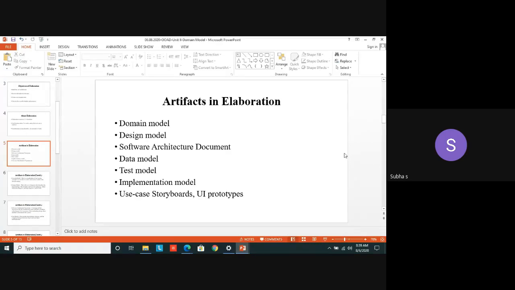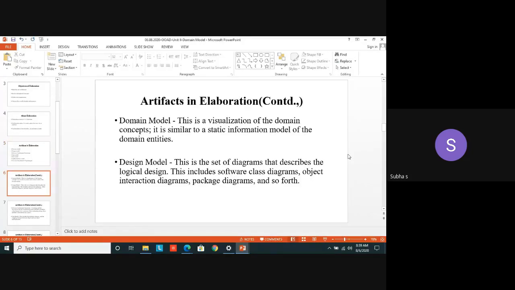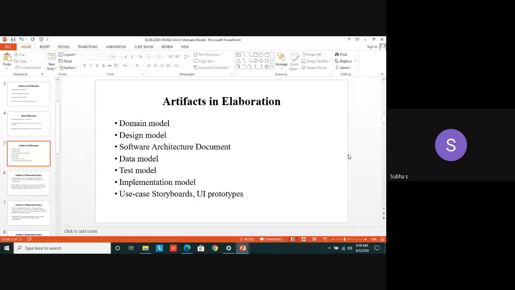So these are the artifacts. Now we are going to see all the artifacts briefly, then we are going to see domain model in detail. Let's see the quick brief note on all the artifacts. What is domain model? What is design model and all.